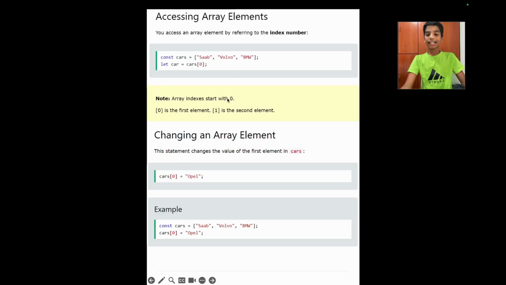Note, array indexes start with 0. 0 is the first element, 1 is the second element. Changing an array element. This statement changes the value of the first element in cars. As you can see over here, cars square bracket open 0 square bracket close equals OPEL. And then in this example over here, we used the const keyword and named an array cars, and we are giving it the value of SAP, Volvo, and BMW. And then over here we're changing the first array element to OPEL.